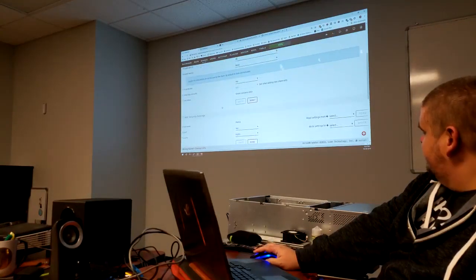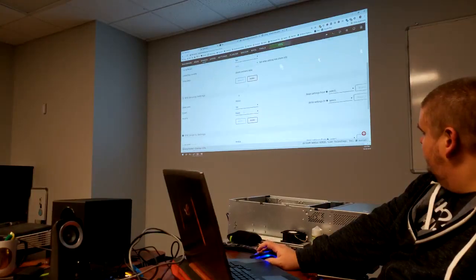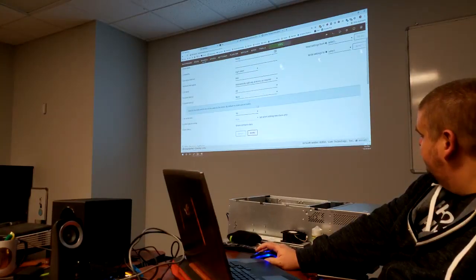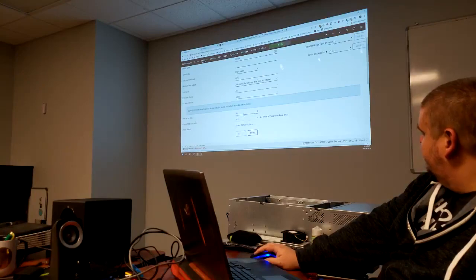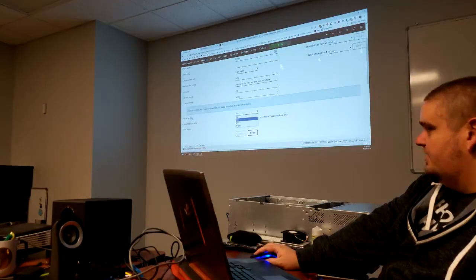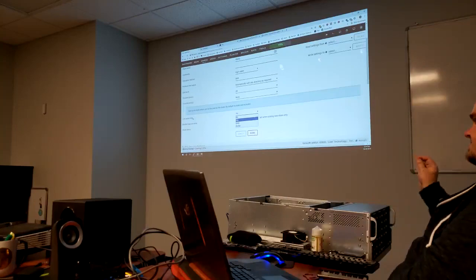And here's where you can specify your, sorry, I skipped down too far. So this will allow you to set up whether or not you want that particular share to utilize the cache disk or not.